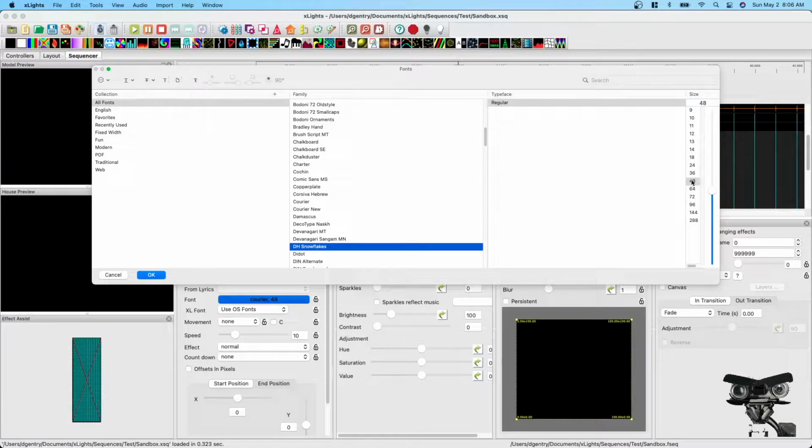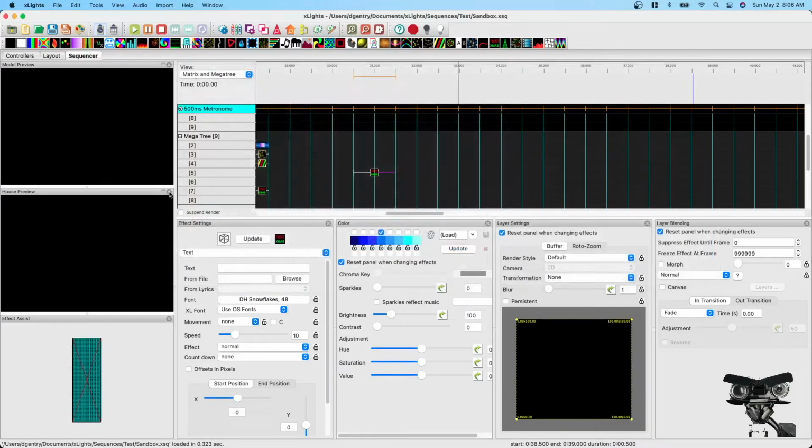I already know I want about a size of 48 for this particular effect, but you can play around with your font size. Click OK, and we can just play with what each letter does as far as the type of snowflake.